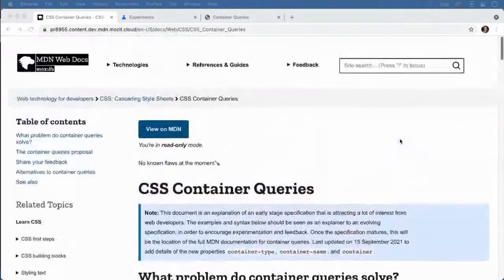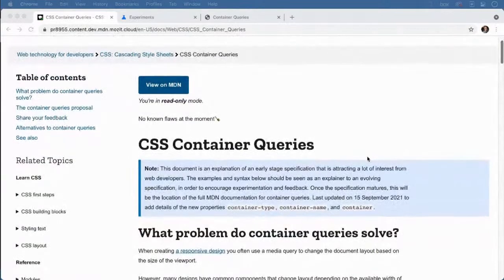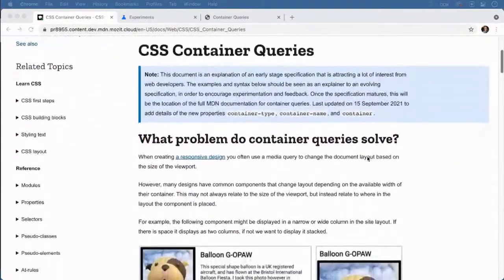So what you're looking at here right now is the MDN read-only mode of the current updated version of the spec or the documentation, which was published this morning. So it's not even on MDN yet. I only got to this by going to the GitHub repo and then going to the preview of a PR that's been written. But what you're seeing here is the current documentation for it.